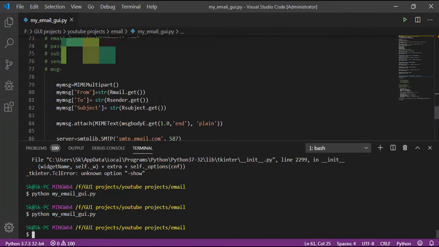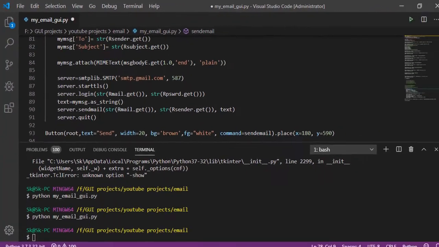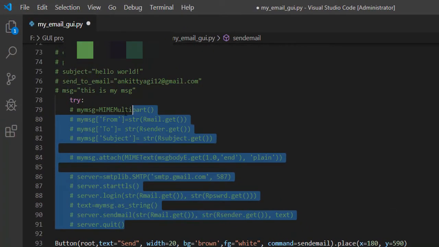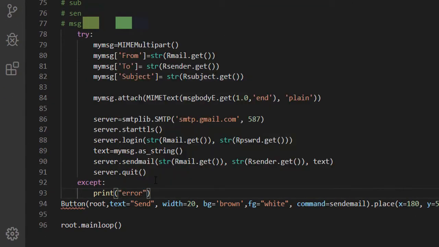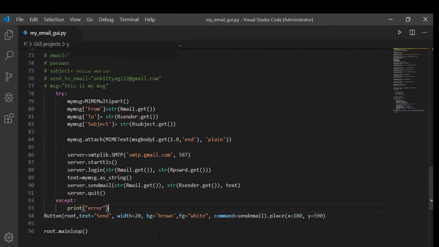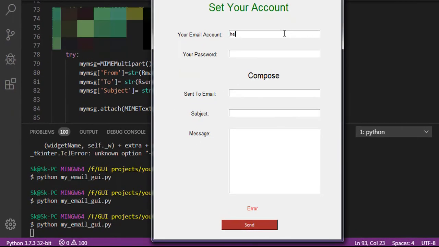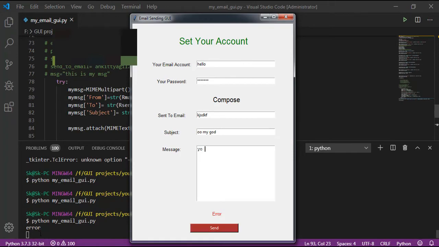So I'm gonna try all of this code. Let me cancel it. So I wanna try it. If we fail, we get an error, print error. Okay, let me run it. I type hello and anything, blah blah blah, and then here you. Okay, surely we gonna get an error. So here we got an error.